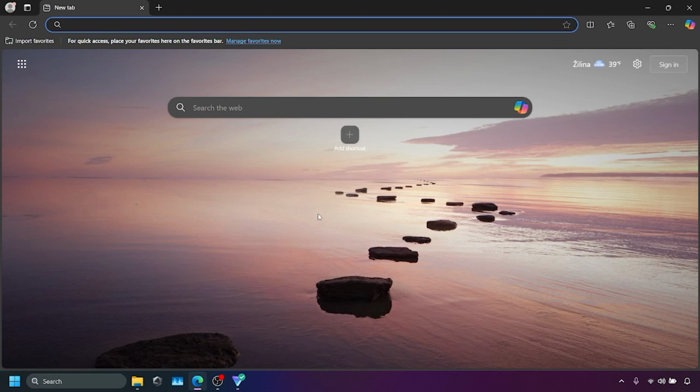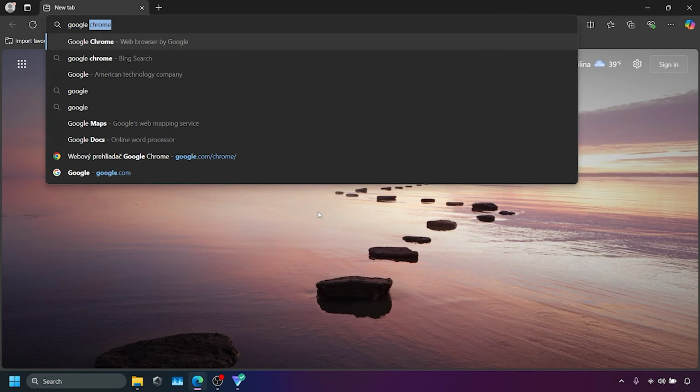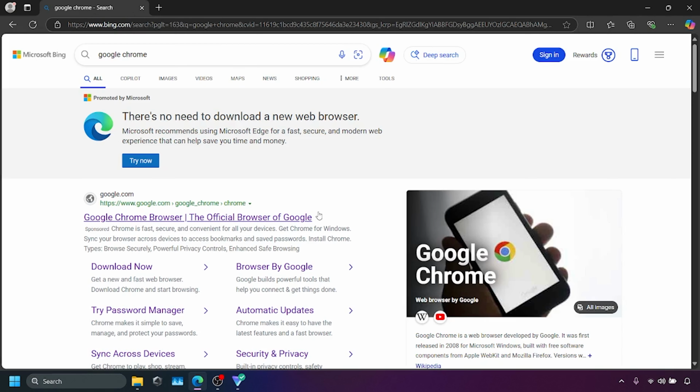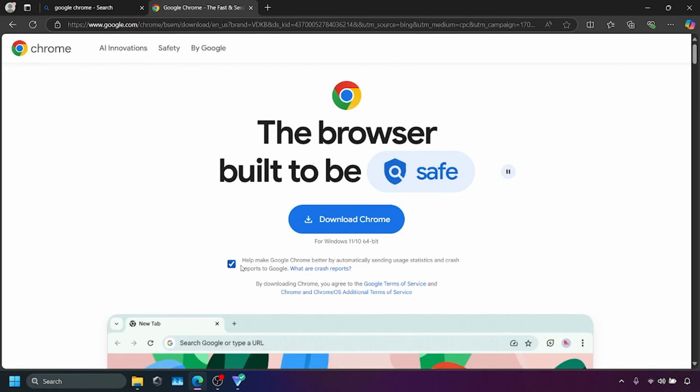Step 2. Download Google Chrome. In the search bar, type Google Chrome and press enter. Click on the official Google Chrome download page. It should be from google.com. Once the page opens, click on the Download Chrome button.